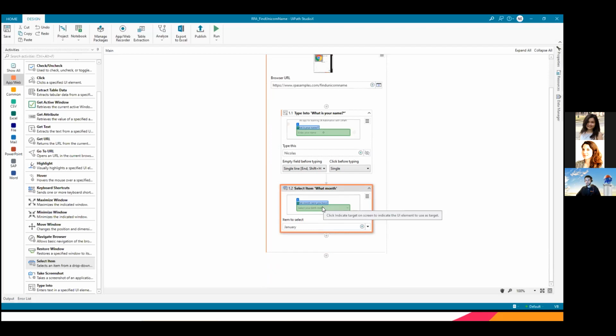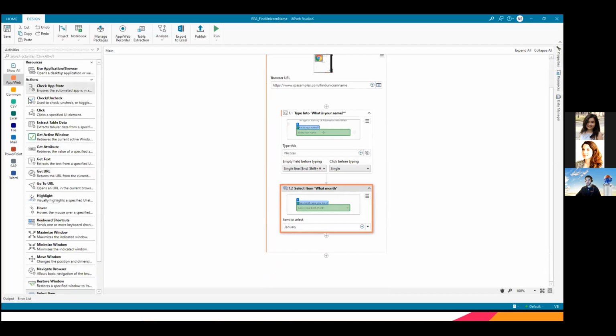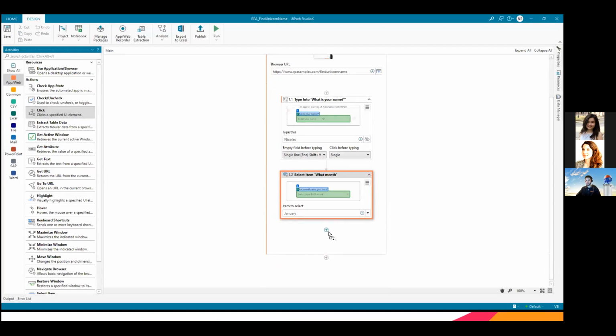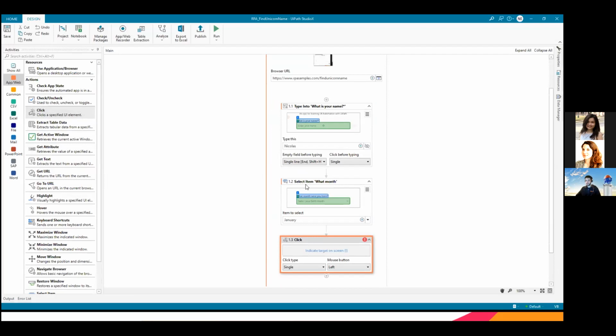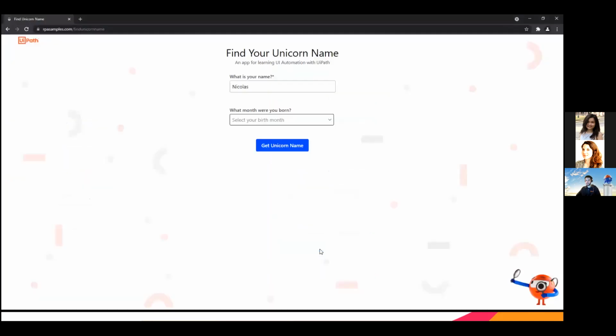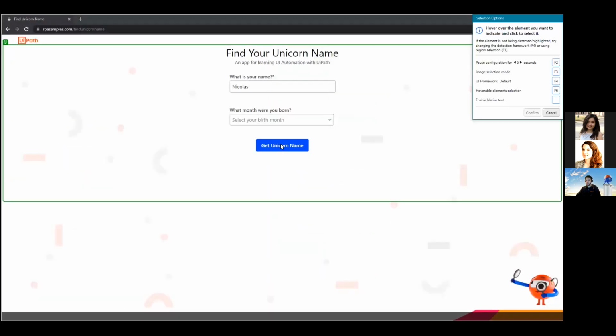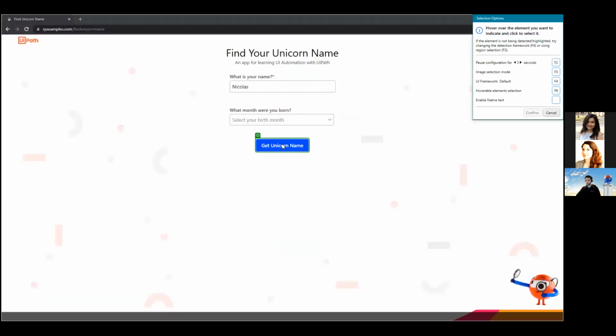So the last step that we are missing to actually get our unicorn name is to do the click activity, right? So we search here for the click activity. And again, same as the other two, left click and we drag and drop it inside the Chrome activity. Okay. And again, the same as the other two, we do indicate element and we are actually gonna select the button that we wanna click, okay?